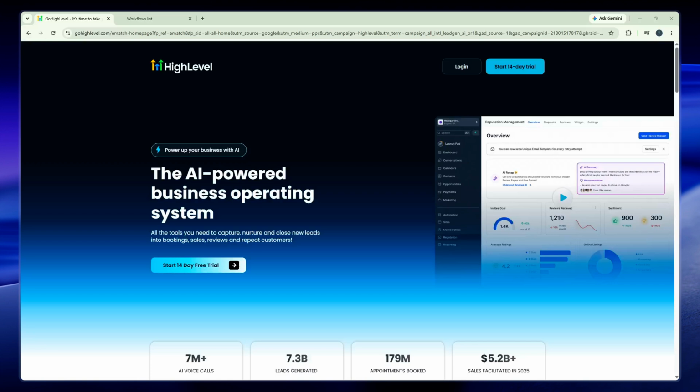Hey everyone, today I'm going to show you how to find your GoHighLevel API key. Without any further ado, let's get started.